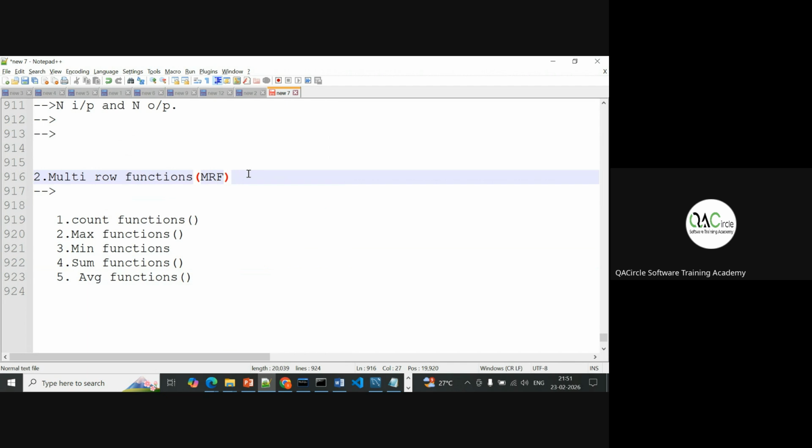Next point, the last point. In multi-row functions, the output count is directly proportional to the group created.